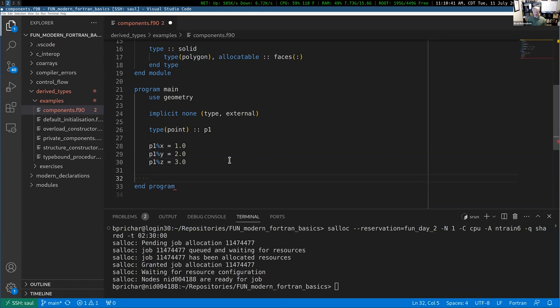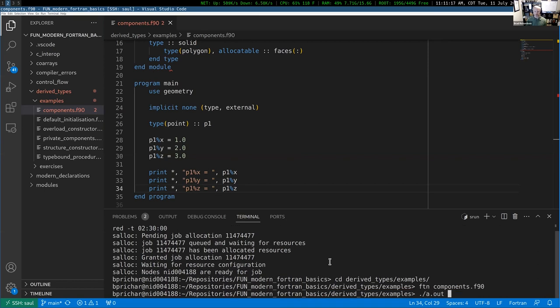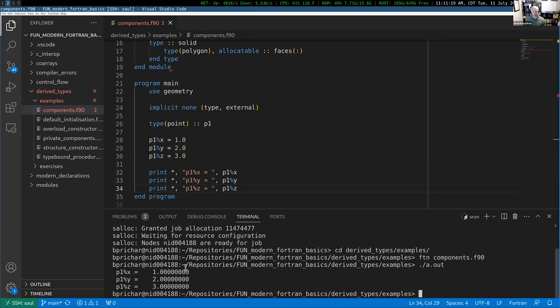Right, so now we can start to look meaningfully at what the components are, x, y and z. Right, so now we can compile this program. Let's go into the right directory: derived types, examples, FTN, components. And you can see we get x, y, z, the components.